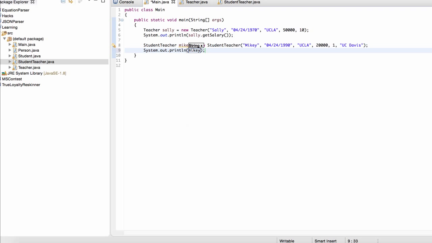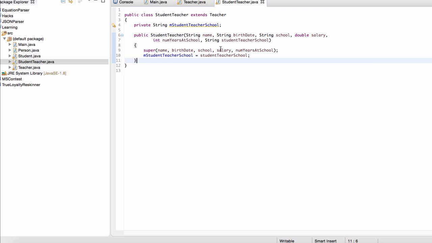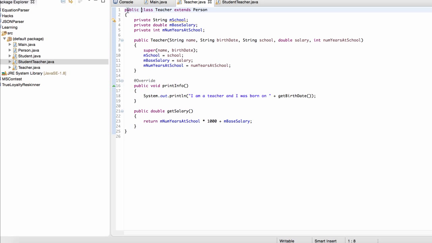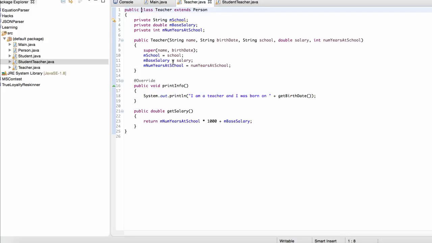And then we can do System.out.println Mikey.getSalary. And if we do this, we should see that his current salary is $21,000, and yeah, we get that. Okay, but now suppose we have two different programmers working on this project. One programmer is writing all the code for this teacher class, and another programmer is writing the code for the student teacher class. And they're adding in all of these functions and abilities to each of these classes.